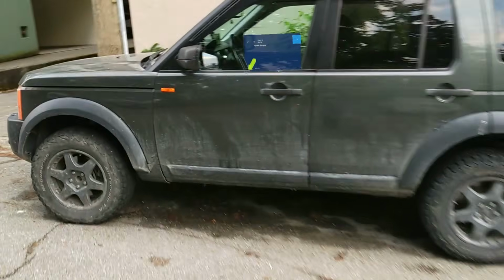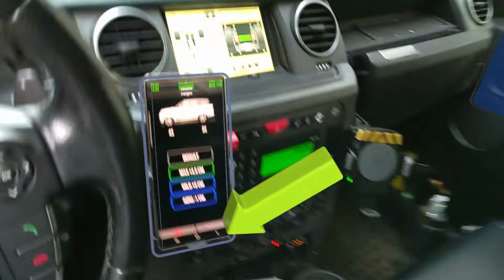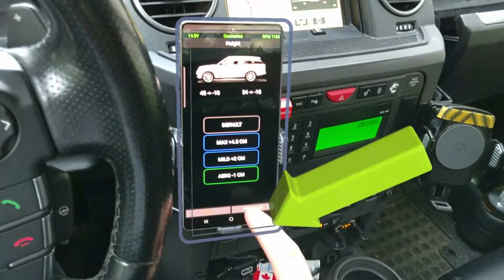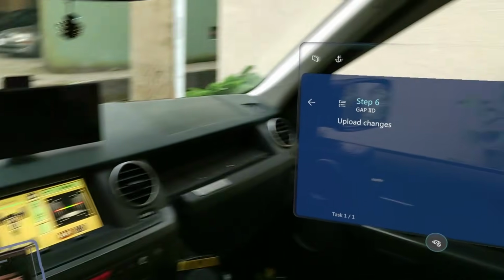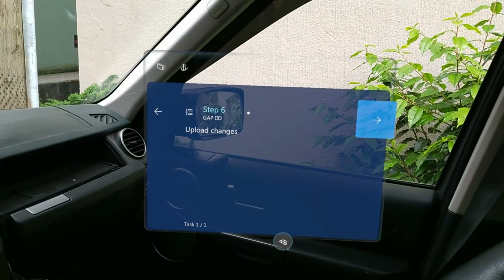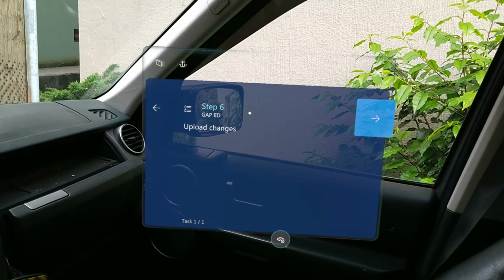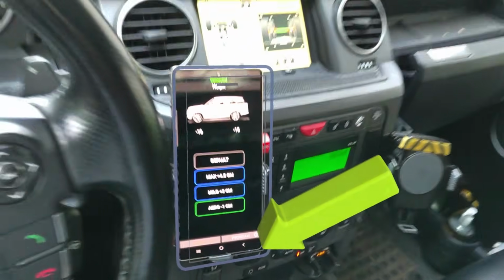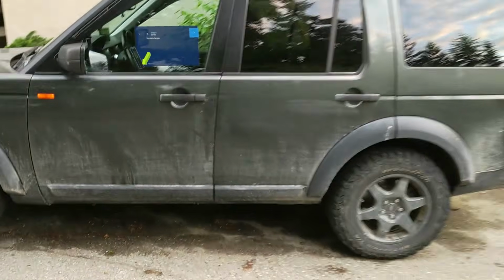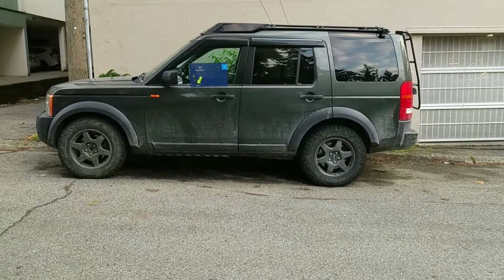I'll go to my aero mode. Let's try aero. Go ahead and program that. We'll upload the changes and let's watch it drop. I heard the blow-off valve. And there we go. Settle all the way down to aero mode. Let's go look at it. So there you have it, a lot lower.